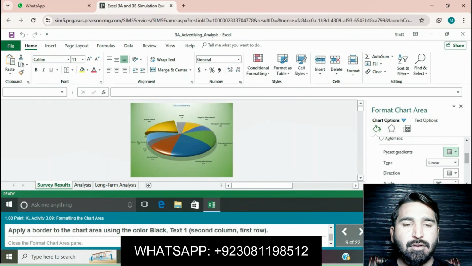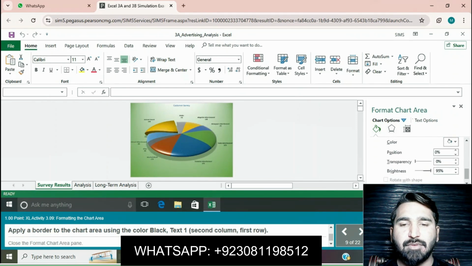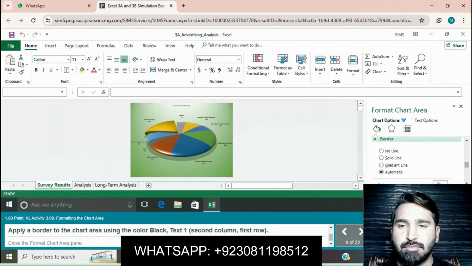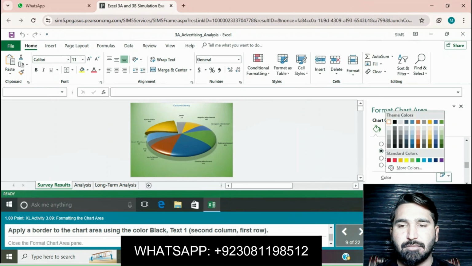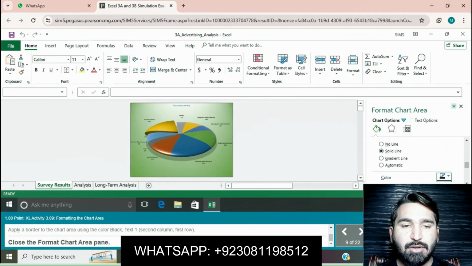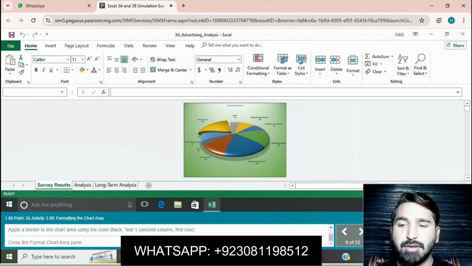Apply a border to the chart area using the color black text 1. Click on border, color black text 1. The color is black text 1. Okay, black text 1. Then close the format chart area pane.